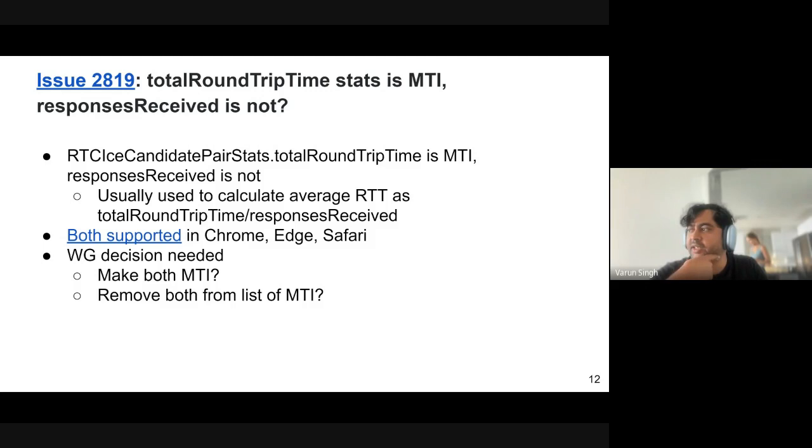I think for the ICE candidates, we should have both. I don't think you can measure total round-trip time without sending STUN binding requests or some kind of STUN messages. So if you don't implement it, then you won't have responses received, and you would not have total round-trip time. So I would rather have both of them, if it's possible, and if Mozilla is not going to implement it, then maybe there's a case for it not being MTI. But having only one of them as MTI doesn't make sense without the other, because you're measuring both at the stack level anyway. So if you have them, you can show them.